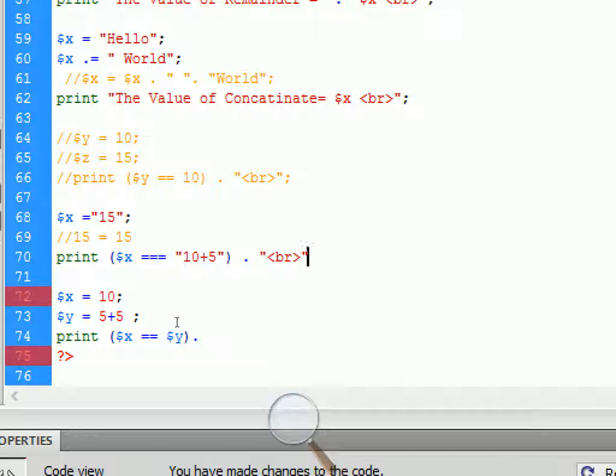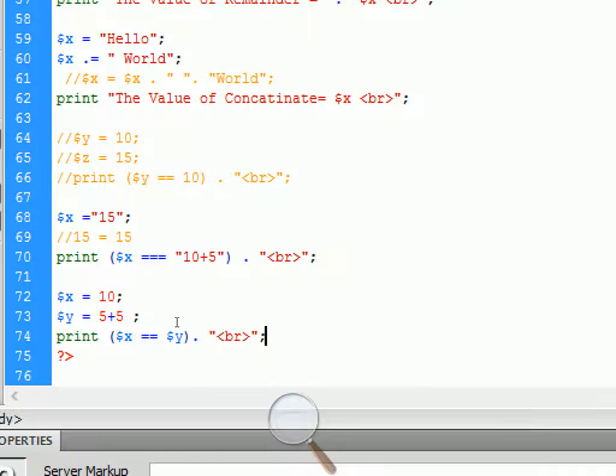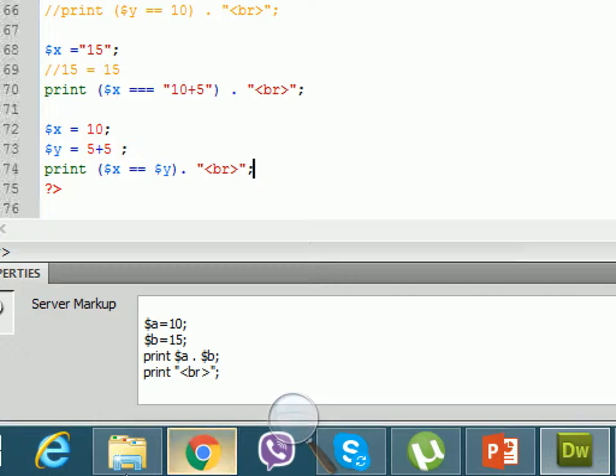Okay, here the double quotation is missing. Clear? And now concatenate it with the controller. Save it and we will see the result.